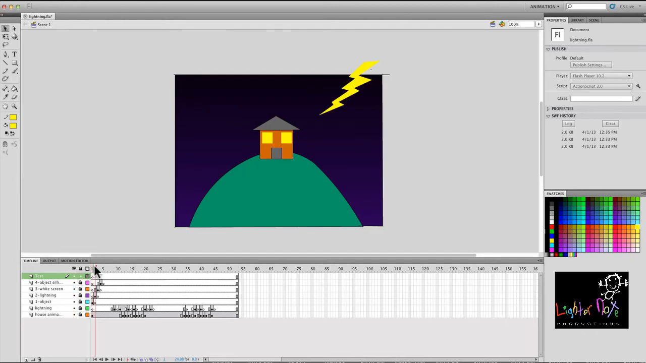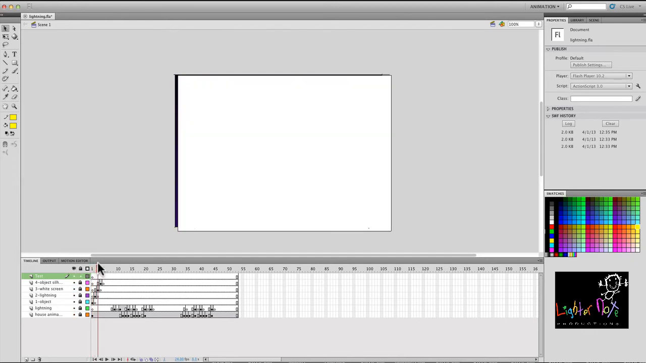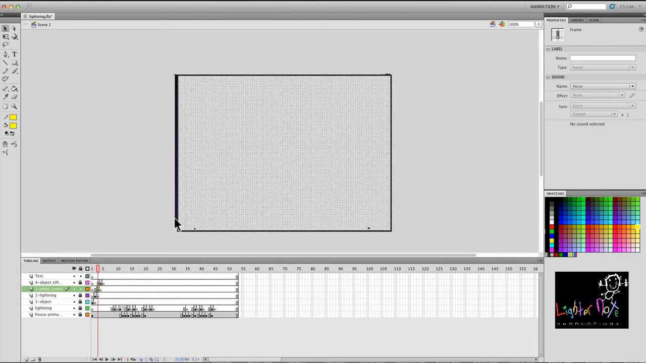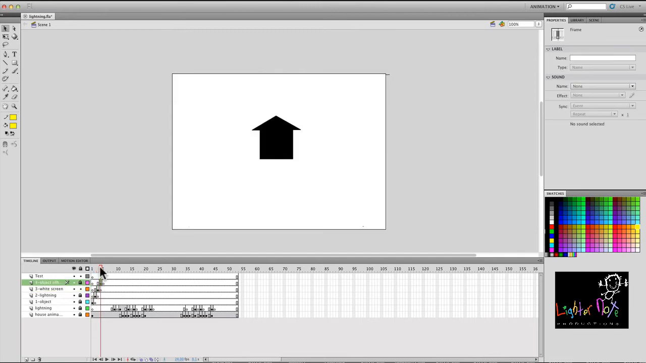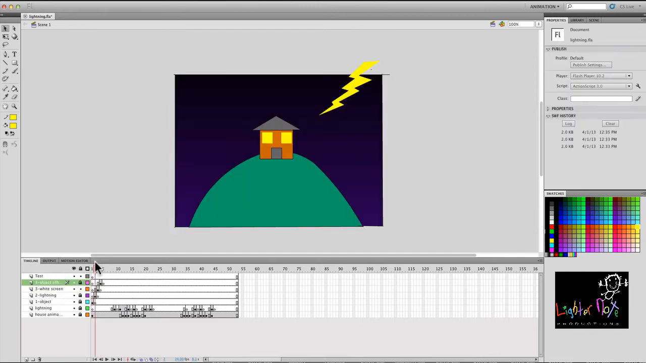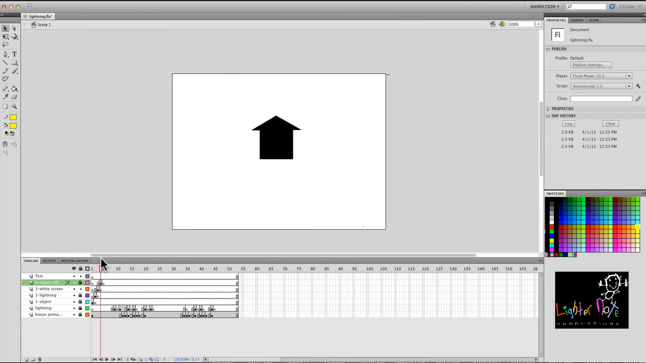Again, 1, you just need the object. You're going to need 2, the lightning. 3, you need the white screen, and 4, you need the object with a silhouette. All right. So the object, lightning, white screen, and object with a silhouette, and everything else is just white.